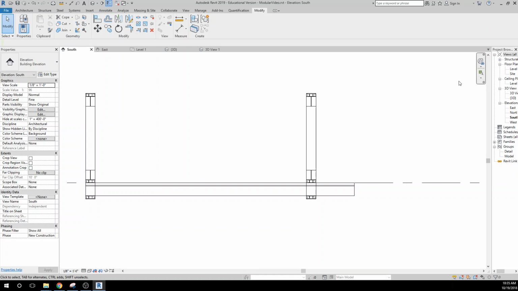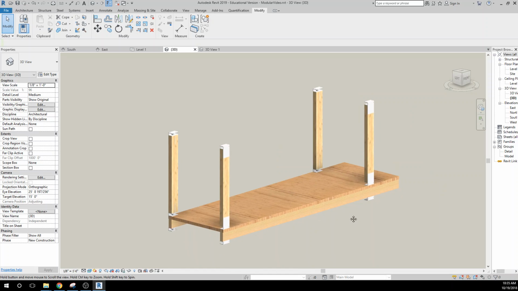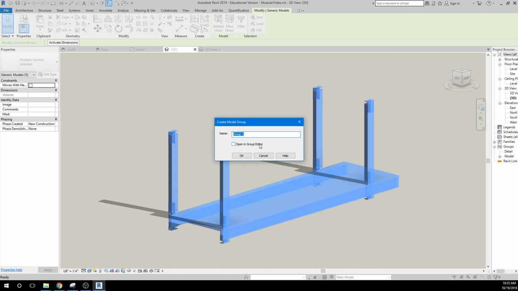Okay, so with all of that in mind now, one of the next steps is this has been created in a project environment. It hasn't been done in a family environment. And what we want to think about is how do we keep working with this module and duplicating it and then still be able to go back and edit it. So one of the ways is obviously to think about it as a family, but an alternate way is to take this whole assembly and group it. And we'll call it the frame group.